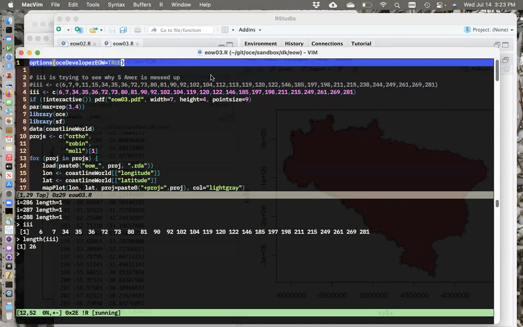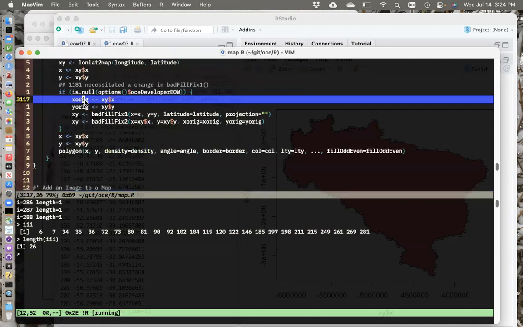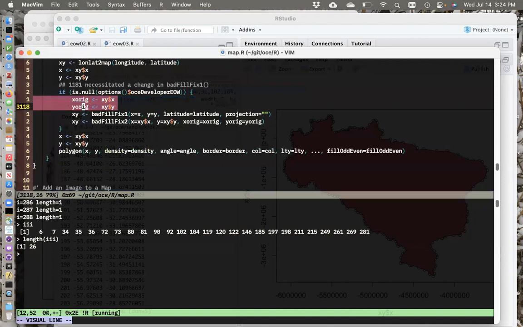And if that option is set, if I've made that definition, then when it gets into, now I'm in oce code called map.R, this is a function that draws polygons for maps. There's some preliminary stuff of extracting the data; it doesn't really matter, you could skip that. This is the core thing here. You'll see that prior to this, these lines were being run: I was running functions called badFillFix1 and badFillFix2.